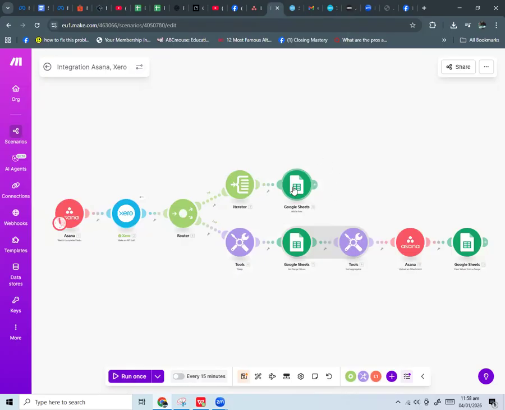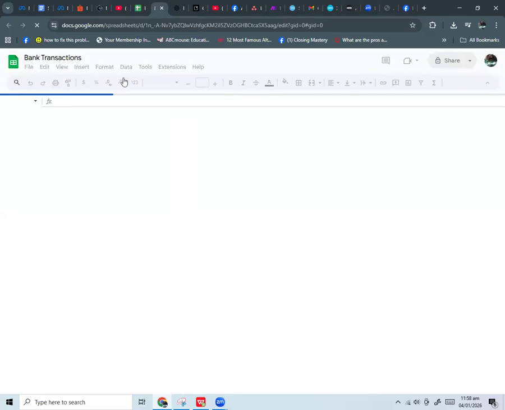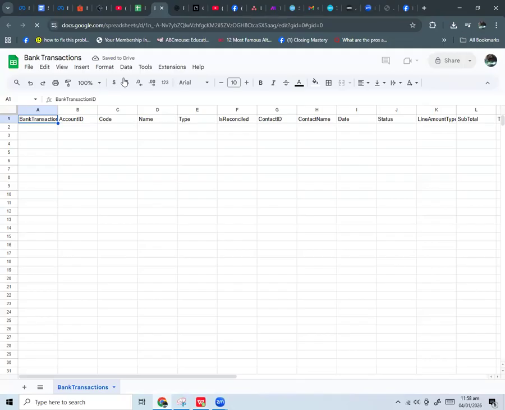After the data is written on our Google Sheets, I will show you the Google Sheets. It will look like this. You will have a blank Google Sheets here with the name of bank transactions. In here, all the data from your Xero application software will be uploaded automatically, all the data.